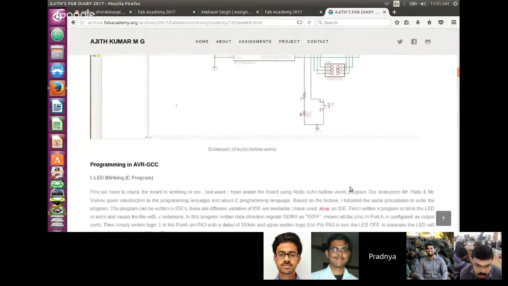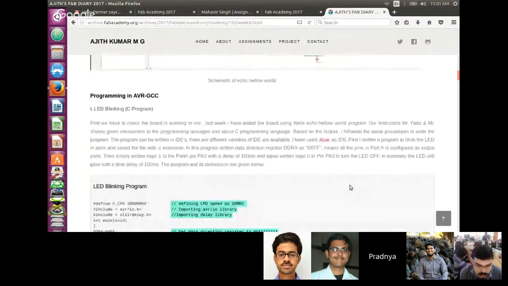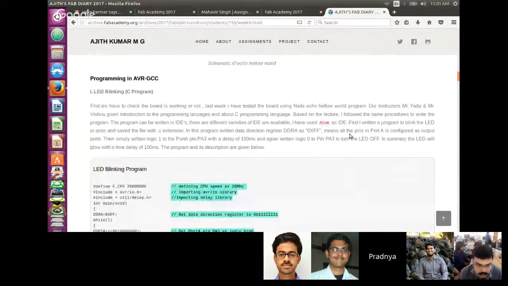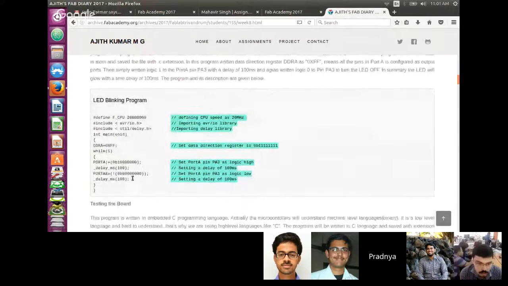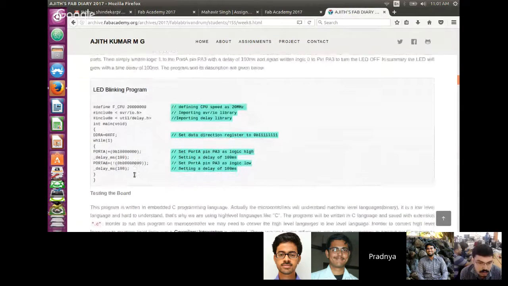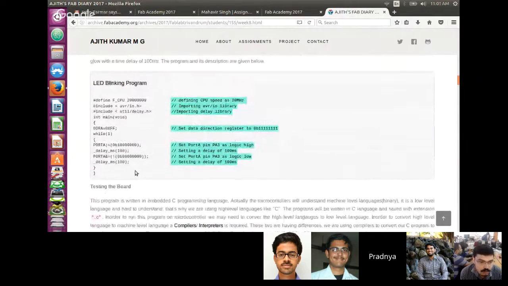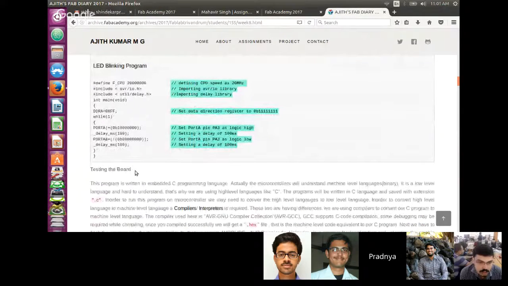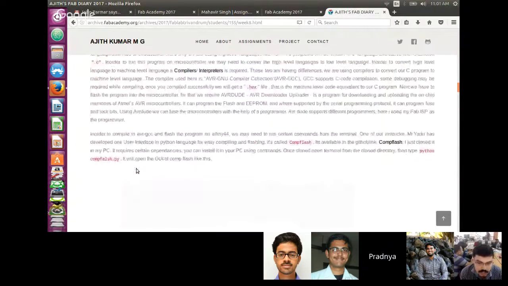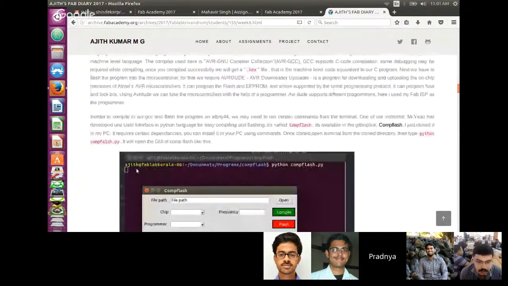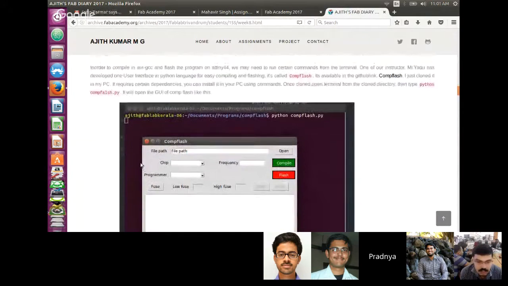Then first I have tried with AVR GCC. Edu and Vishnu told how to write in AVR C programming. So I have tried this. This is just a LED blinking program. I have tested it and it worked. For compiling, we have used Yadu's Complash. It is very easy, so we have used this one.